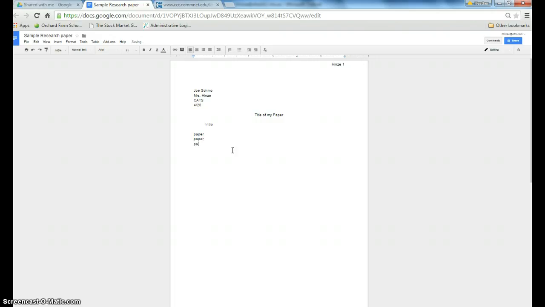Paper, paper, paper. I would like this to be double spaced because it's easier to read that way. So you just highlight this part. Here's your line spacing option right there, and you would select double. Now it's going to double space it for you. This will be your intro paragraph, and then your 3 paragraphs thereafter. After that you go right into your graphs.